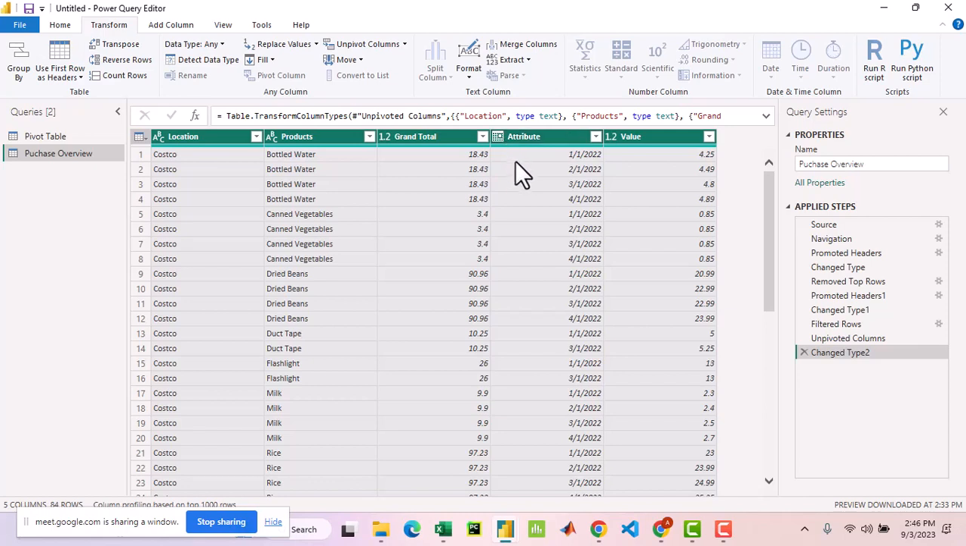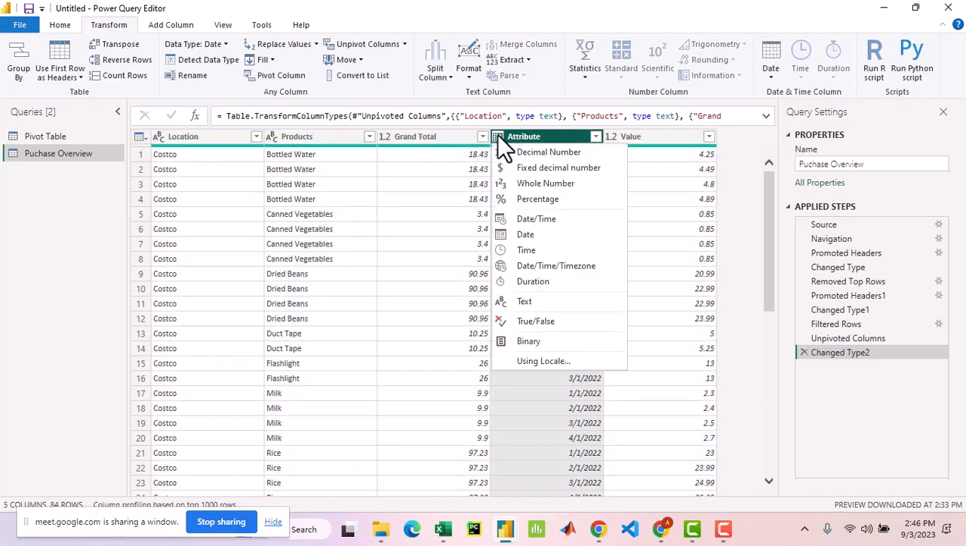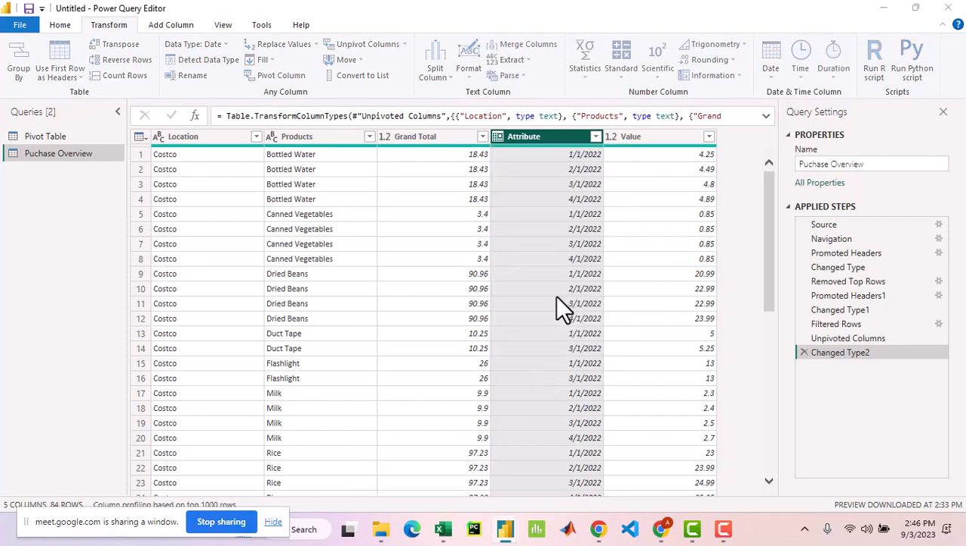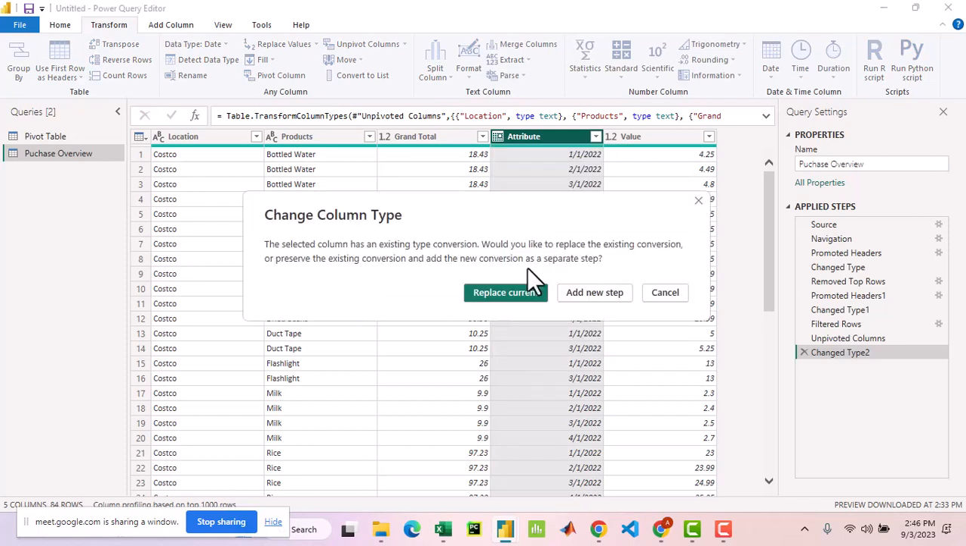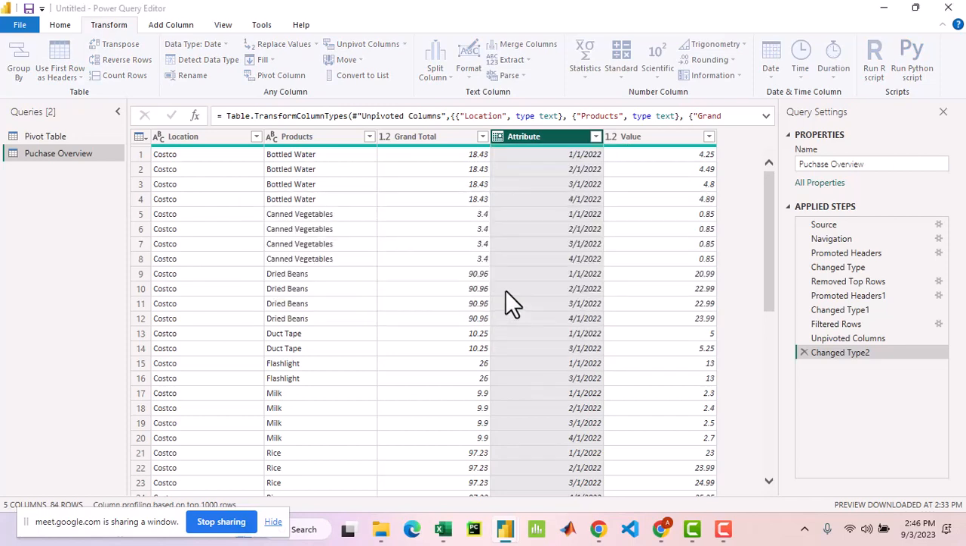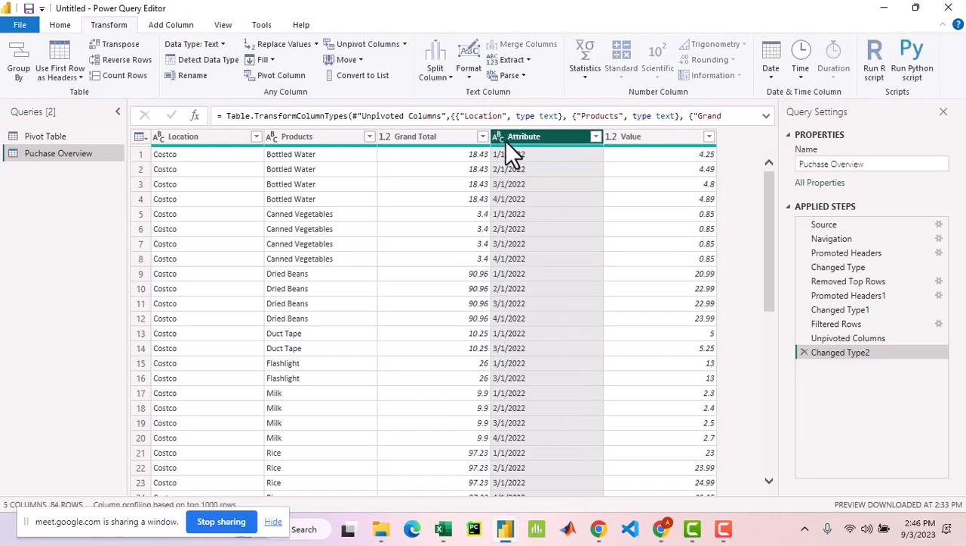Another way is that you can also click on this here, then you can choose date or any of the data types here. So if it's text, you click on the text, and then I will replace the current. So this is one way of also changing the data type, right?